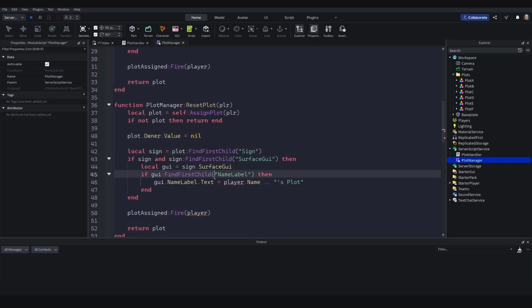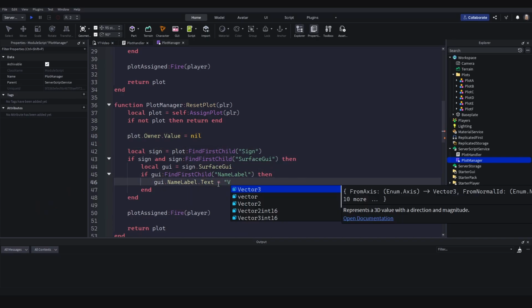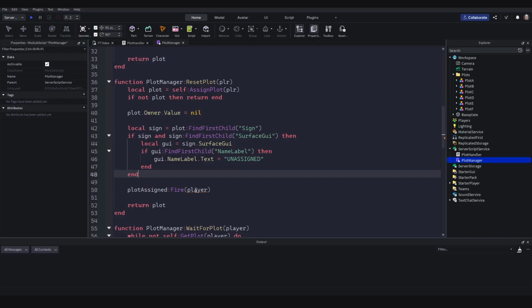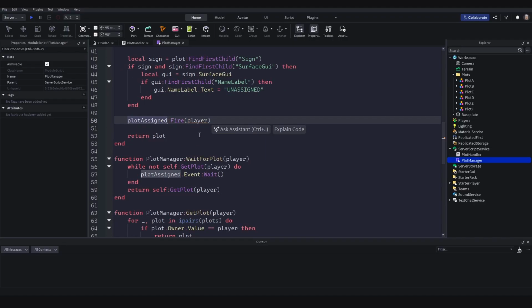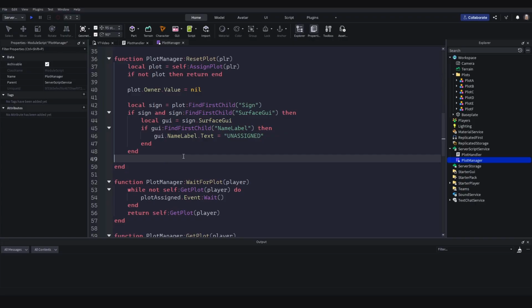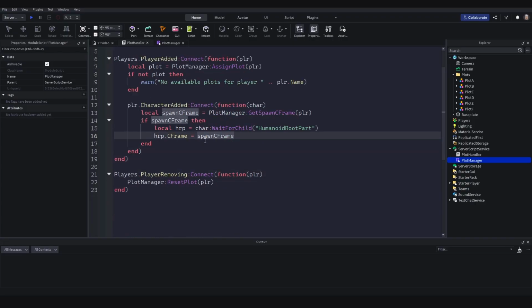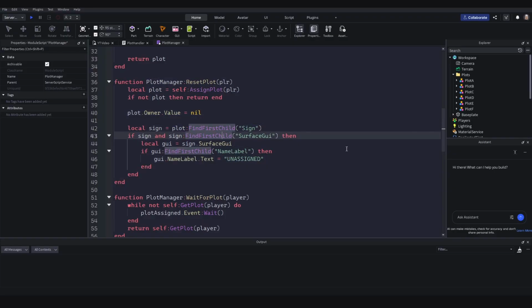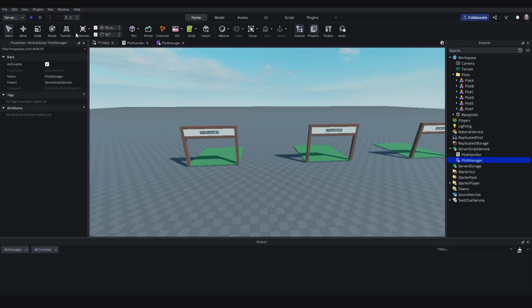We'll set the owner value to nil. Then we're going to set the name label to be vacant again, or unassigned, I think I had the text as. Yes, unassigned. And the plot assigned, we don't need to fire that. And we don't need to return anything either. So just calling this ResetPlot method and adding this code should do the trick. So let's give this a go. I'm going to test this on 2 clients here.